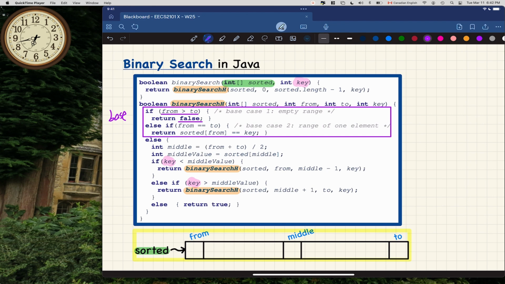On the other hand, if the search space has exactly one element, then we simply check whether that particular element in the search space matches the key. If it does match, then we simply return true. If it does not match, we return false. Right? So these are the two base cases for binary search. I'm assuming that you guys know about the basics, right? From the from and to, that's what we spoke about in the very beginning of the term.